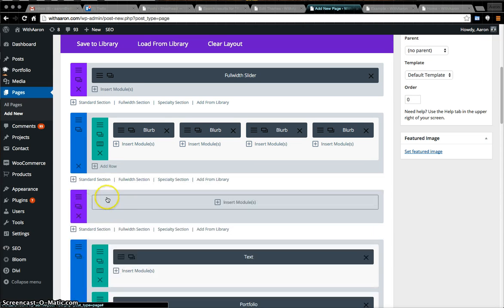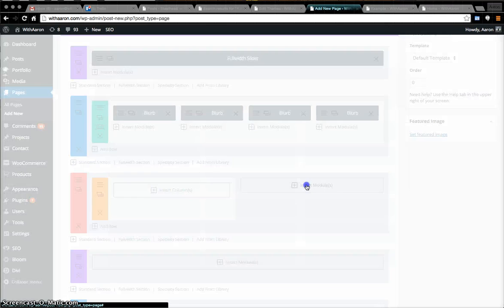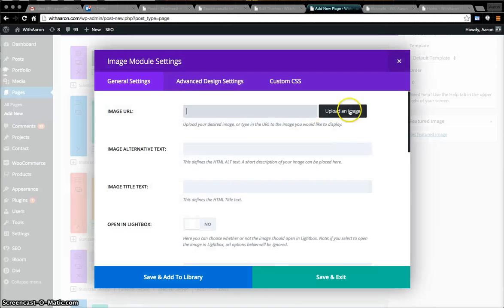So what you do is you add a specialty section. So in that case, what you can do is you can go, okay, I'm going to insert my picture, whatever that is. Okay, cool.